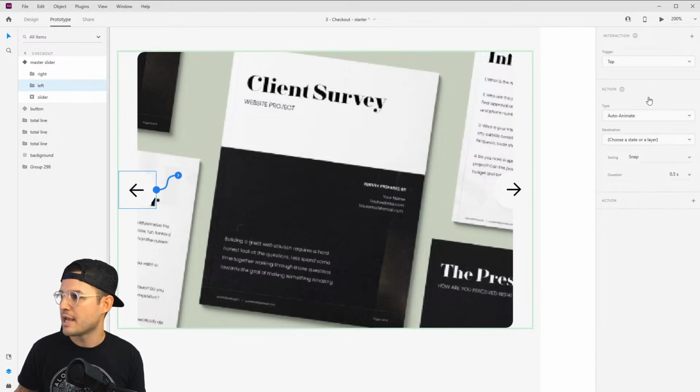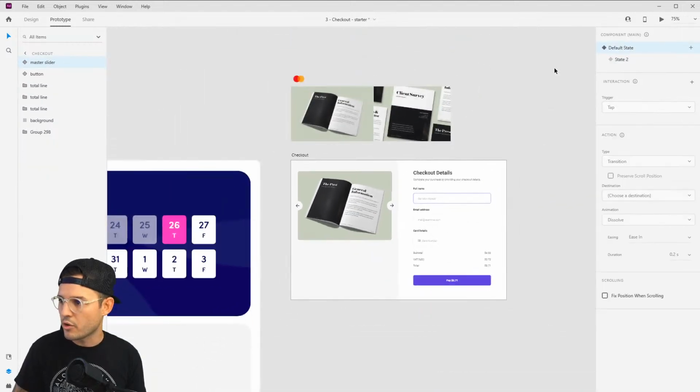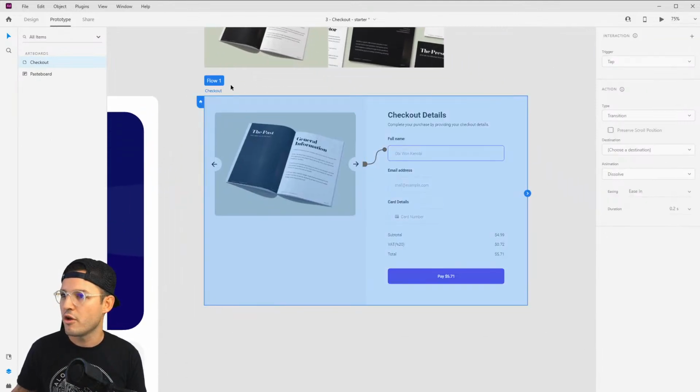So here, do the same thing, on tap, auto animate back to the default state with the snap and all the stuff. And then let's set it back to our regular state that we had here. Perfect. We're going to set home for our flow. And let's just press play and see what we can get out of this thing.